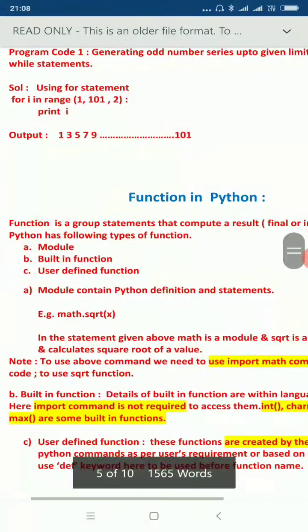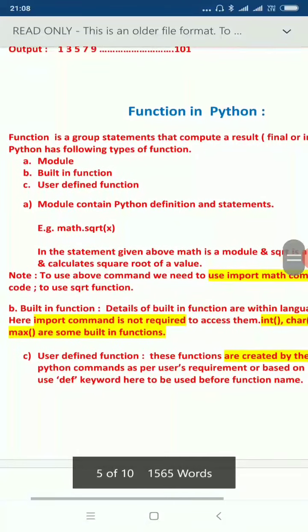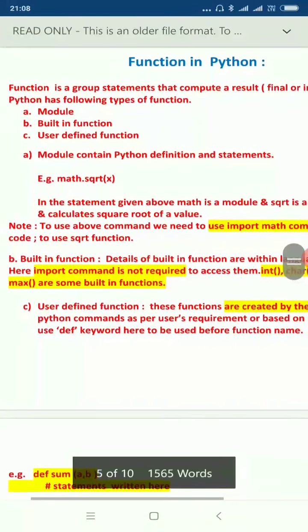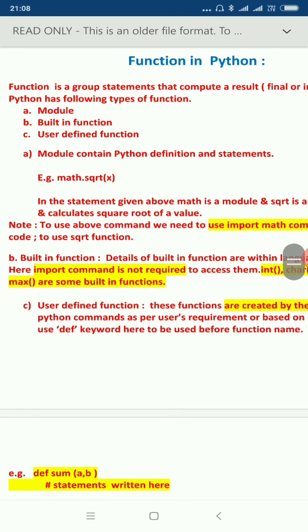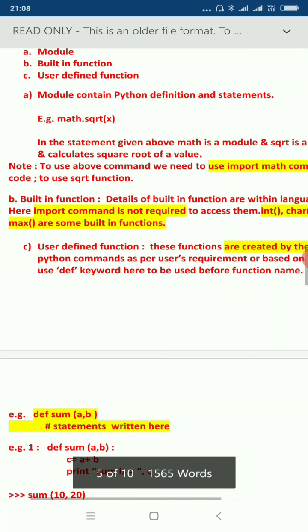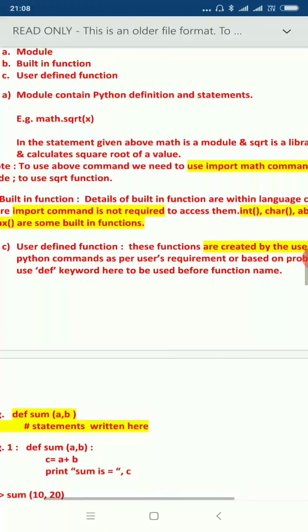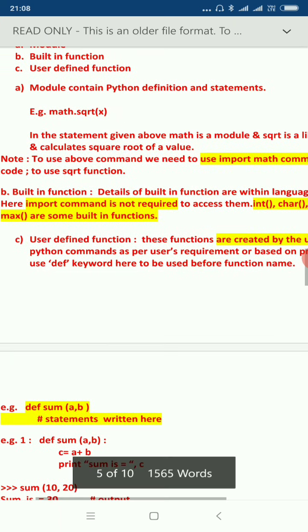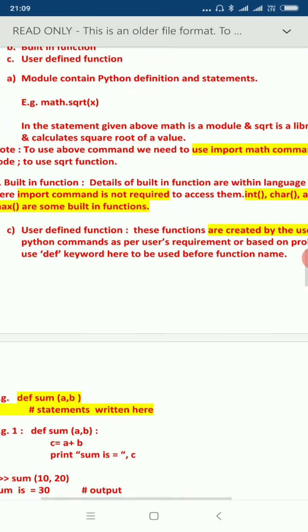Next is functions in Python. Friends, there are three types of functions which we use in Python. First is module, second is built-in function, and third is user-defined function. Modules are the functions which need to be imported using the import command. As you can see, the library function sqrt calculates the square root of a value stored in variable x. So we need to import the math module using the import command.